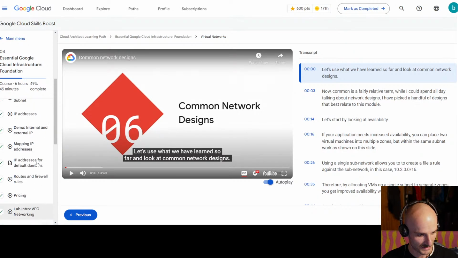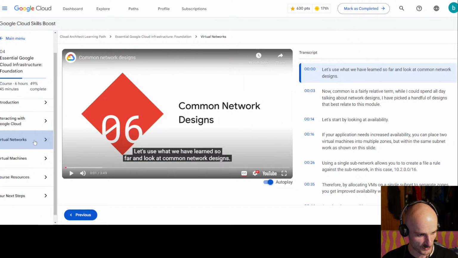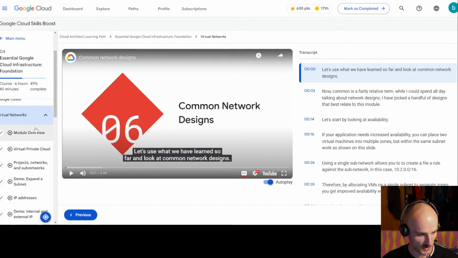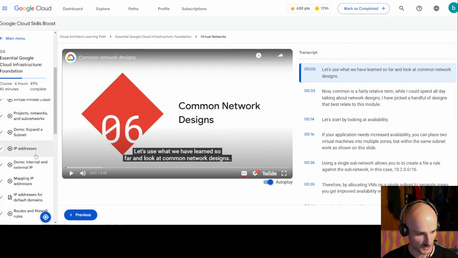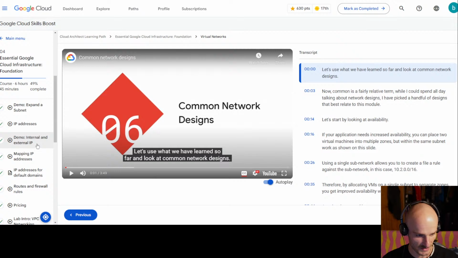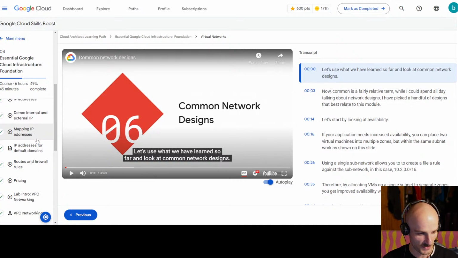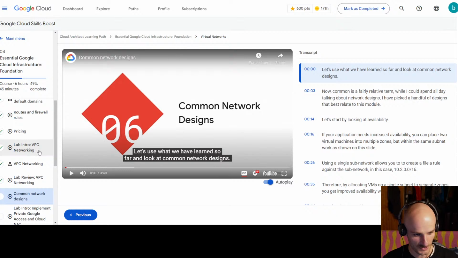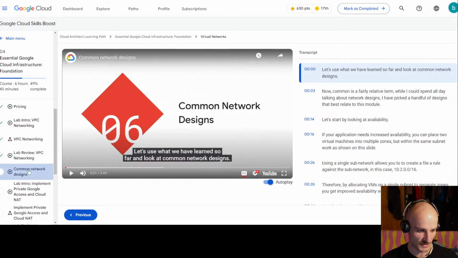So to recap, in this section, we are doing virtual networks, virtual private cloud, project network, subnetworks, IP addresses, assignation of IP addresses, internal and external, mapping of addresses, routes and firewall rules, and we had already a virtual private cloud networking lab in which we created different virtual private clouds, different virtual machines inside all of these virtual private clouds, and then we used different protocols to communicate with the other machines via internal and external IP in different scenarios.